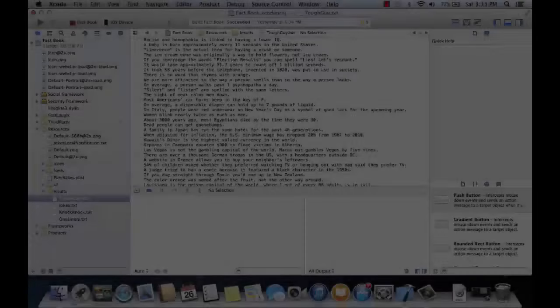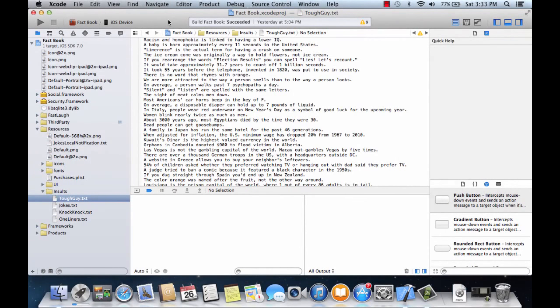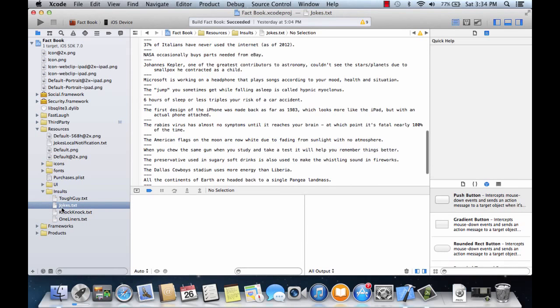Alright, so let's start in Xcode. If you go down to the insults folder, this is where we put in our new facts, or whatever it is that you're going to be showing in the app. There are 4 different sections which correspond to 4 different places where they can see different categories of facts. The first one that shows up is this jokes.txt file, and it's free. And then the other 3 are paid.